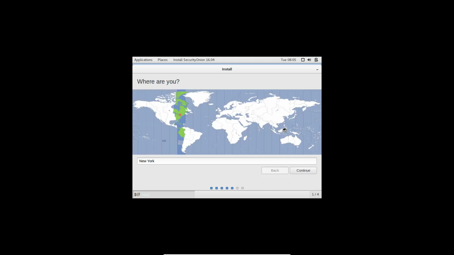Okay, so now you have to choose your region. You can type here, like Dubai, or you can directly select it here if you know the location. Dubai, and continue.